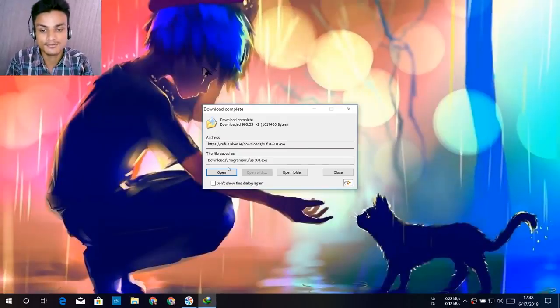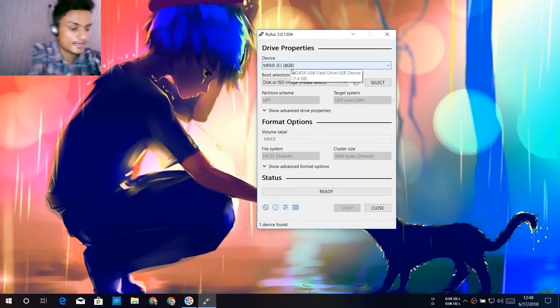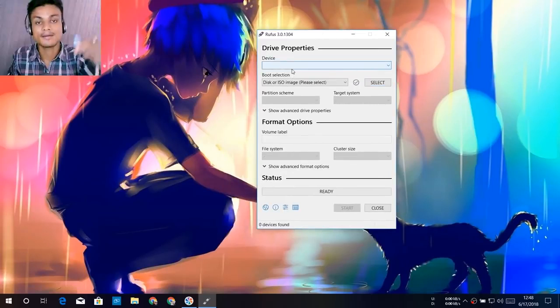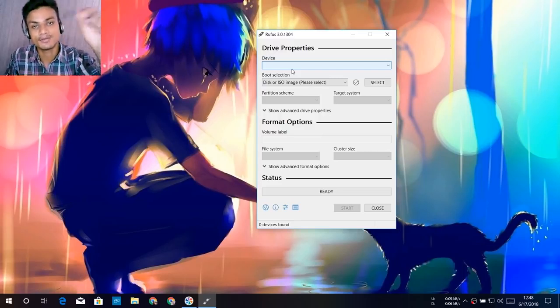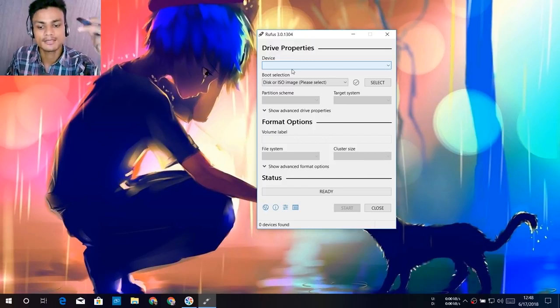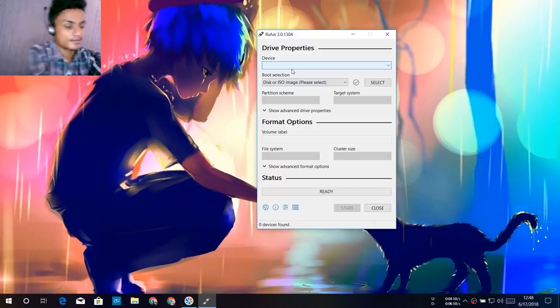Once you have downloaded Rufus, open it and it should look something like this. And I forgot to show you this, you will need a USB drive. Minimum requirement is an 8 GB USB drive. I have 8 GB. You can also try it on 4 GB, let's see if it works or not. But the Windows 10 ISO file size is around 4 GB, so it might not work. So I recommend you use an 8 GB USB drive like this one. I'm just gonna plug it in.